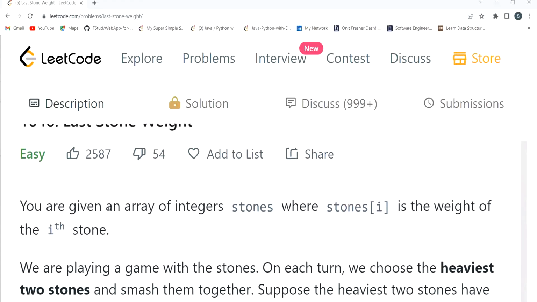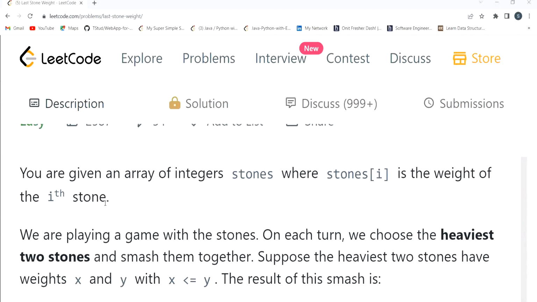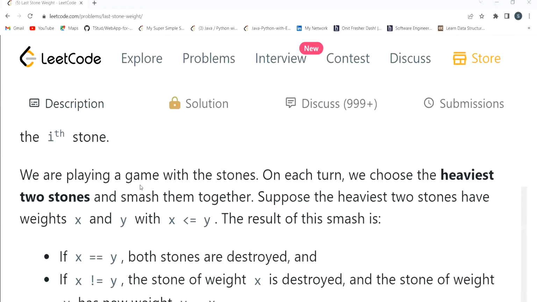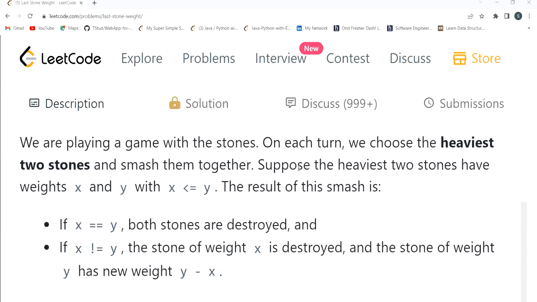So here's the problem statement. You are given an array of integers stones, where stones[i] is the weight of the ith stone. We are playing a game with the stones. On each turn, we choose the heaviest two stones and smash them together. Suppose the heaviest two stones have weights x and y, with x less than or equal to y.